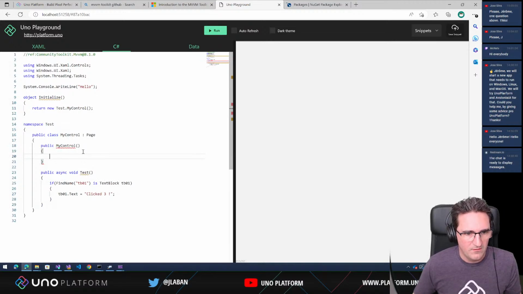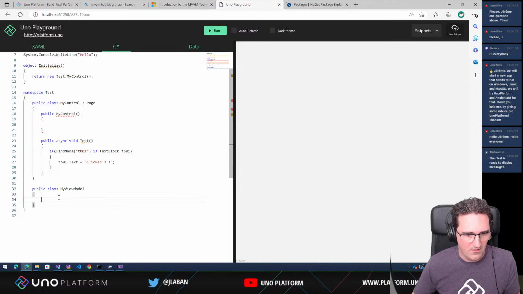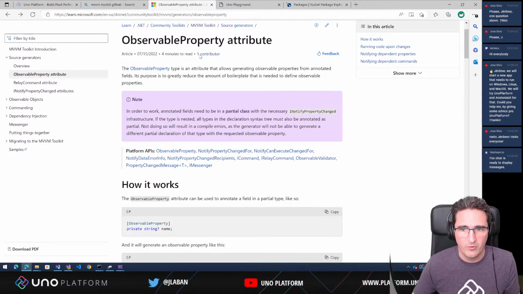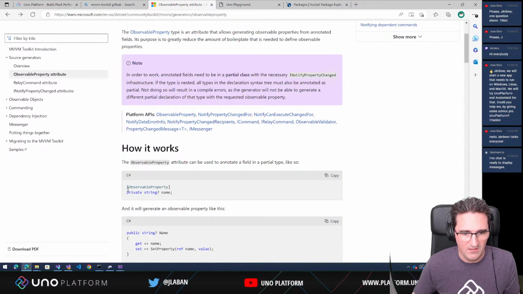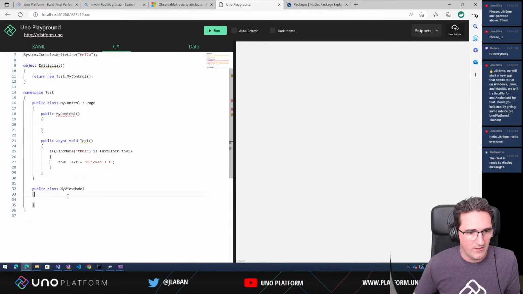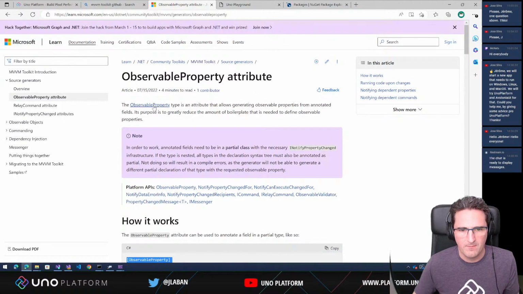So I have my control, and I'm going to create another class next to it, and I'm going to call that my view model. I'm not going to add anything to it, and we're going to create a property in this using the observable property attribute that allows to have a single field that becomes a full property that we can data bind to. So the namespace for this should be observable property.